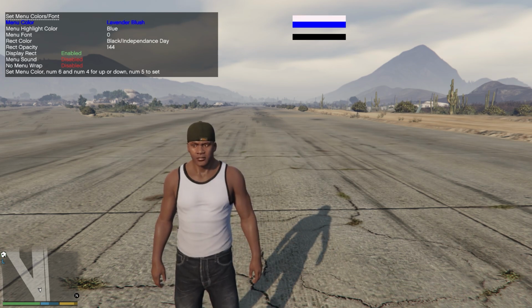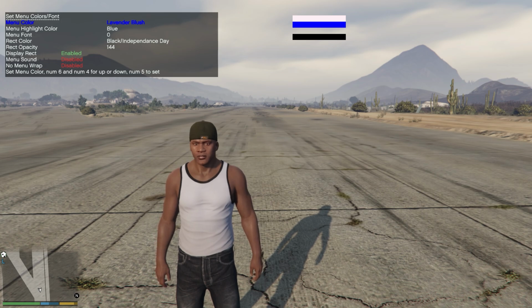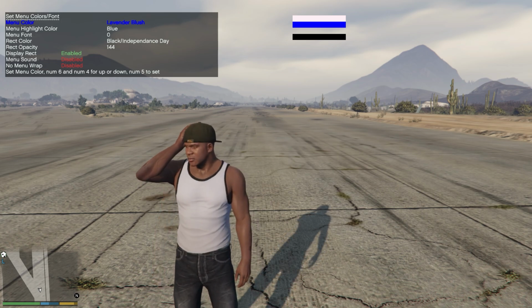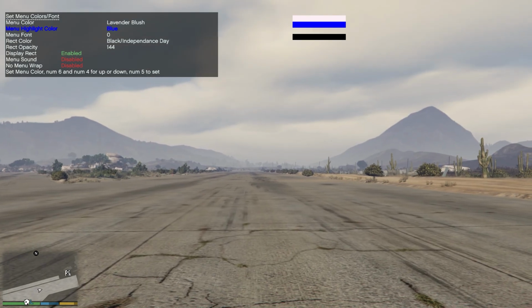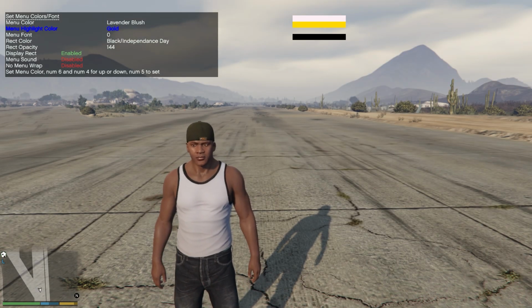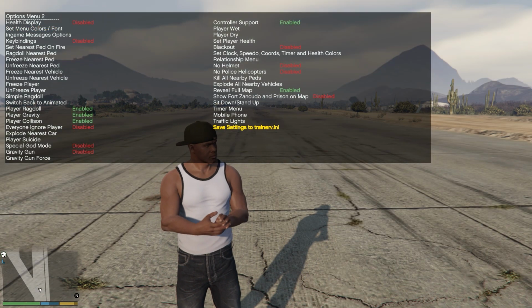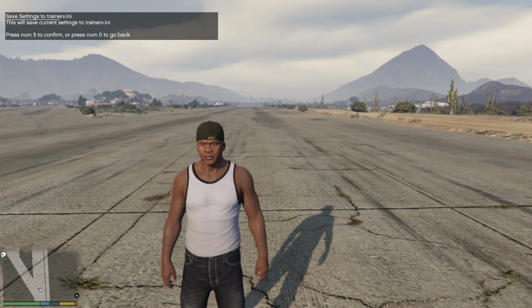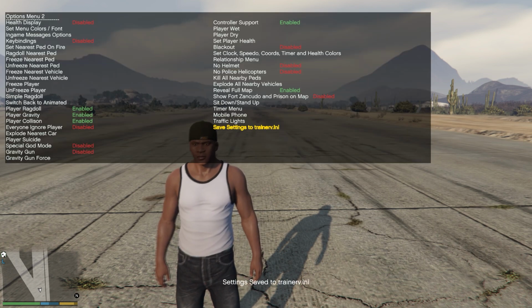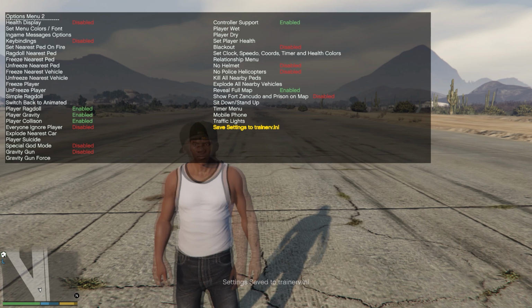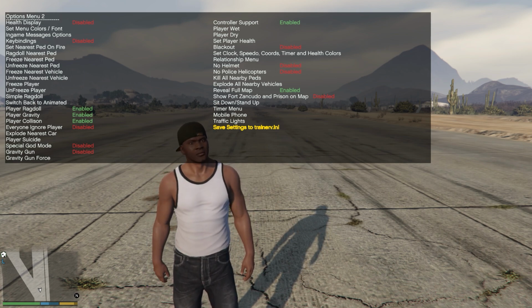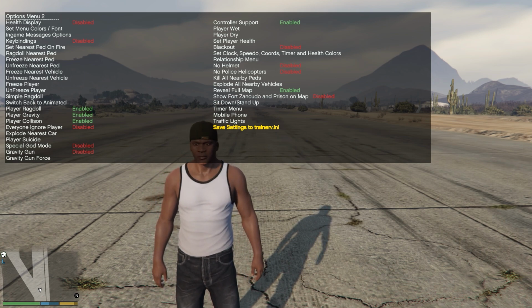I'm going to give my menu color a lavender blush, which is sort of like an off-white, if you will. Now the menu highlight color, I'm going to change from blue to gold. We want to save those settings, so we're going to press number pad 5. It'll lag a little bit on your screen. Don't let that worry you. Everybody does that, and then it'll save it to the ini. The cool thing is it's now saved to the ini, so every time you fire up this game and press your F3 for Simple Trainer, it will remember those settings.